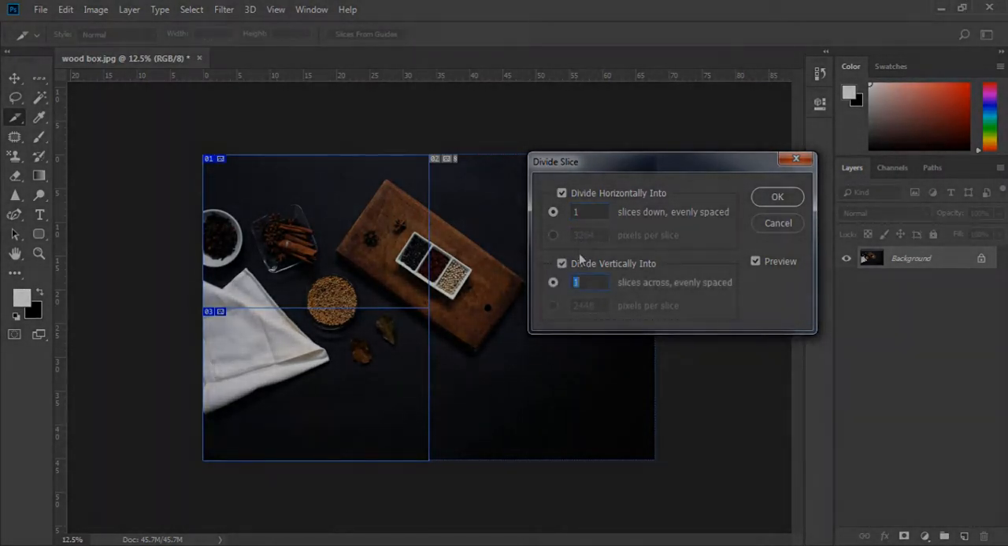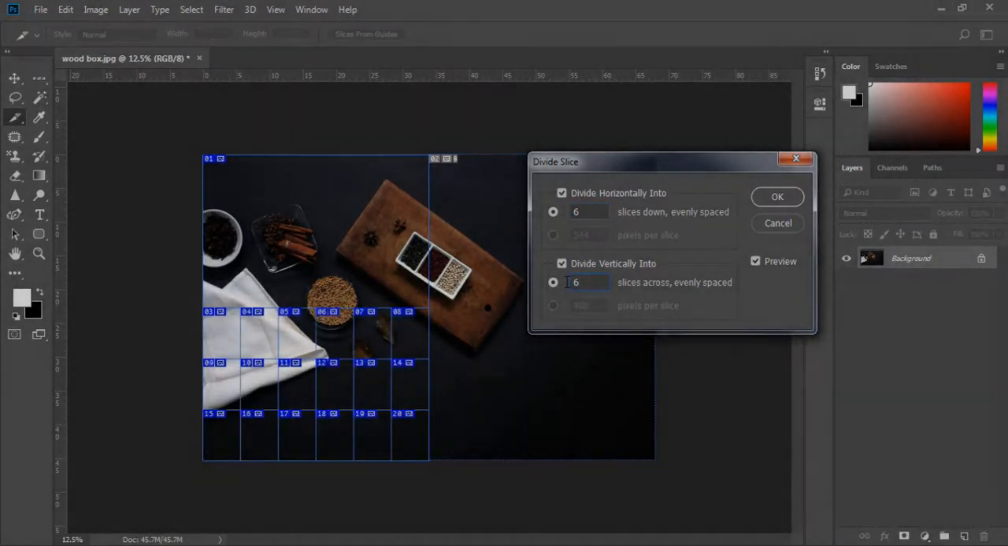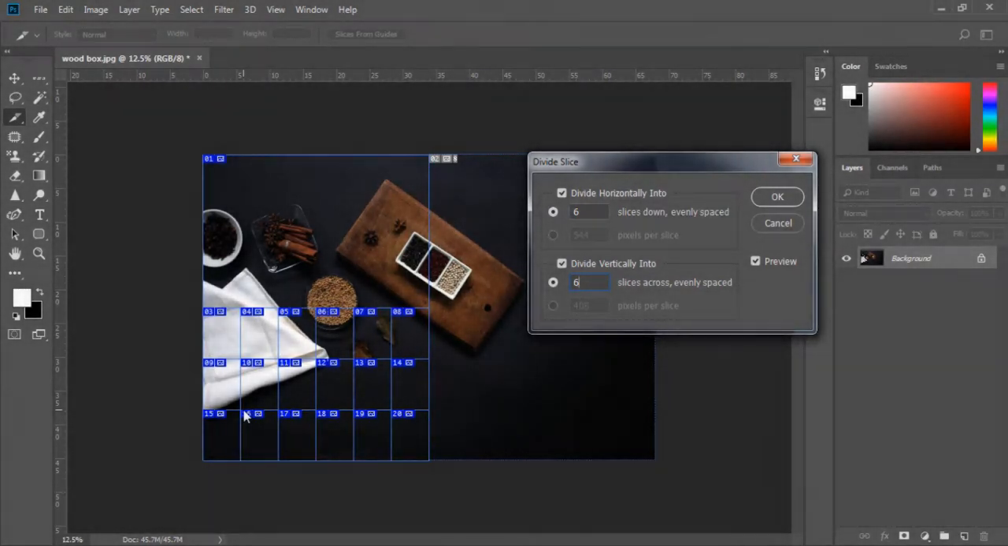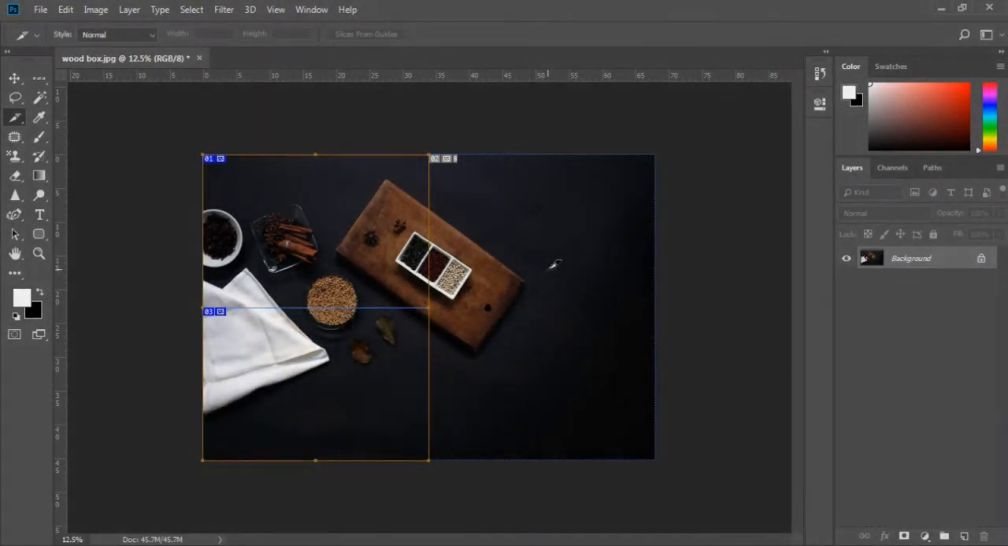If you check mark these options and increase the numbers for horizontally, let's say 6, and then 6 for vertically, we can see the image is divided into more sections perfectly. This is a great option. Okay, let's cancel this. We can export all these sections, but now let's try to export these sections. You can do it on your end.